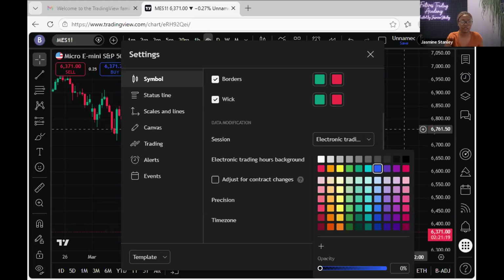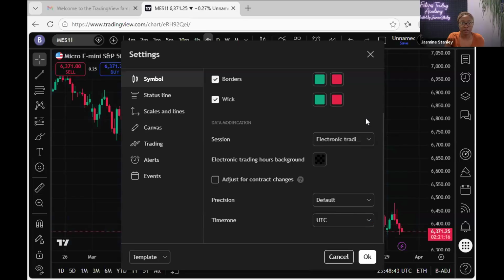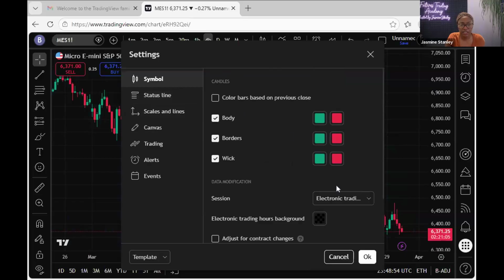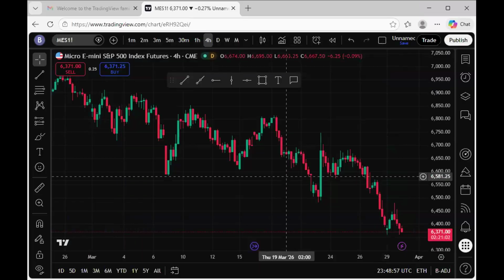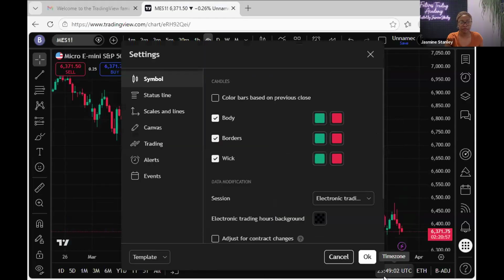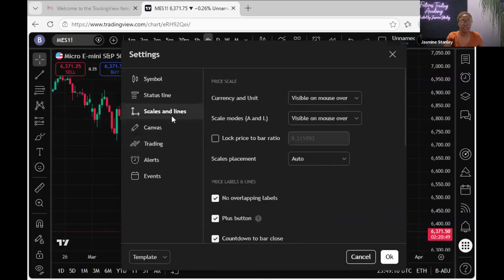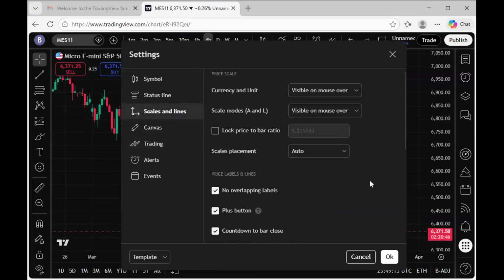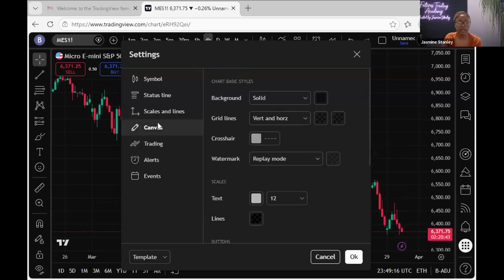Other thing that needs to be gone is your grid lines. Let me see where we're gonna find those grid lines. Scroll this thing up and down, like where we at on symbol. Let me see if the grid lines are in there. Okay, not there. But press OK here so it can save. And then let's go back to right click, go to settings. Now go to, for the grid lines, canvas. No, lines and scales. Let's start at lines and scales. Nope, I seen it. It is on the canvas. Okay, background solid, grid lines horizontal.